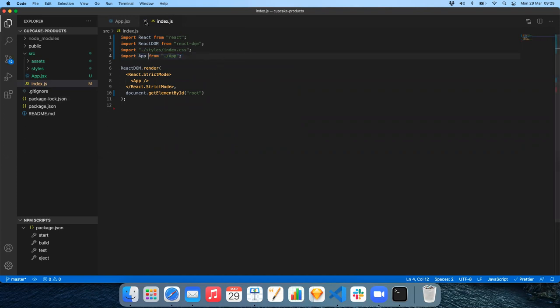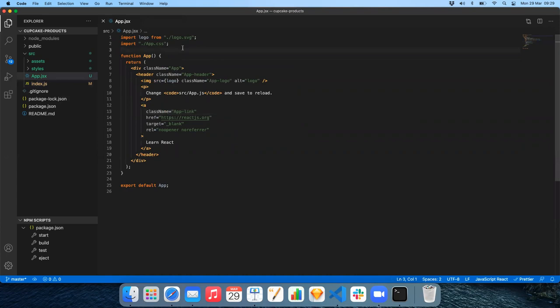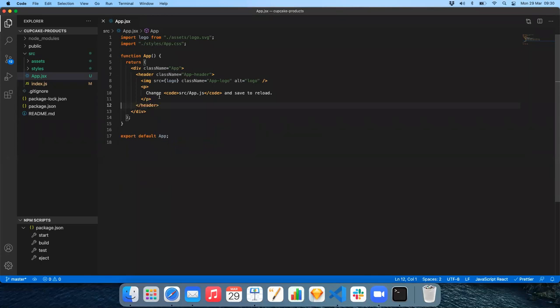App is still in the root, that's okay. We don't touch anything more from here. And here in the app, we say the logo is not in the root anymore. We say slash, it's in assets, slash logo.svg. SVG is scalable vector graphics. And finally, the CSS is also in styles. Styles, there you go. Perfect. And let's delete this link. So we just focus on the image and the text. And we can just run it from here. Oh, I will make one more change.